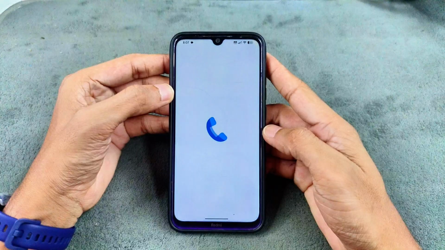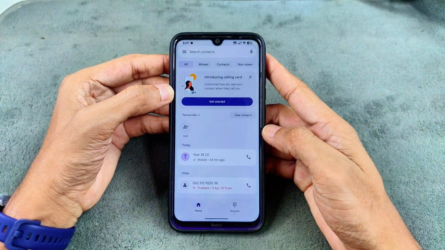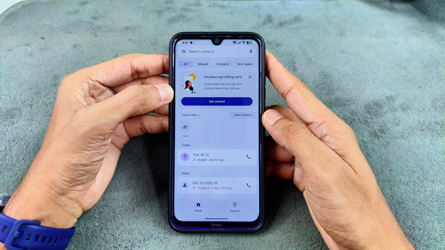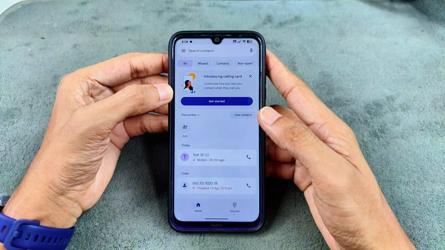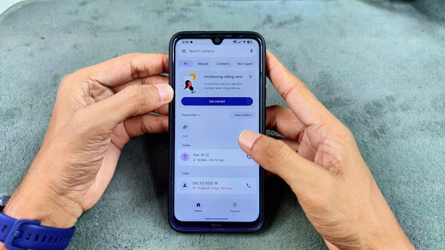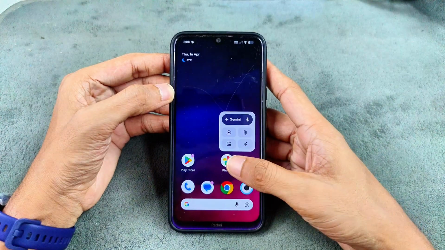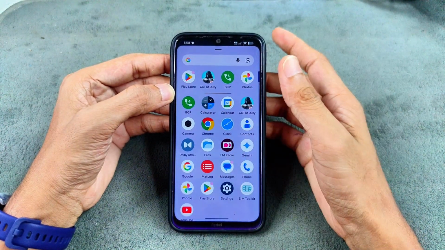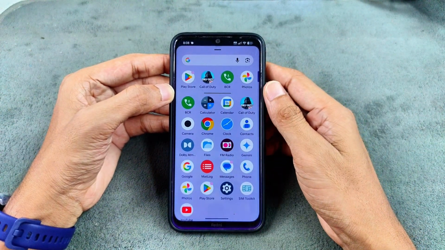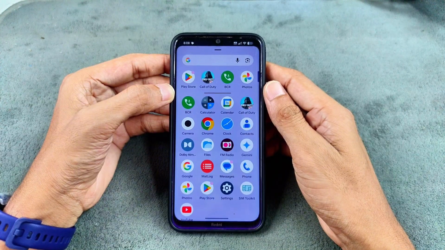In terms of phone call, so it is using Google's default dialer. I did try phone call here, and VoLTE and VoWiFi support is available, but no video call option and no call recording option. Although we do get background call recording option here, but it didn't work, so I don't think it is going to work that well.